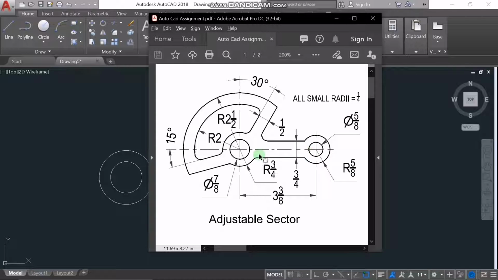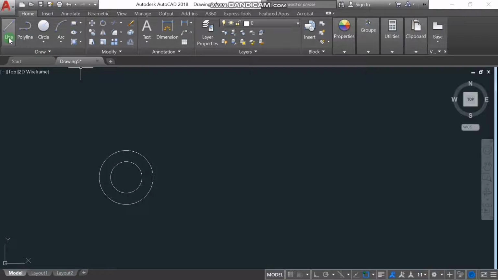Now we can see that the center of this circle is 3/8 inches from the center of the circle we've drawn. So here we can draw a constructional line from this center having a length of 3/8, and that's the point that the next circle is going to be. So let's continue by drawing a constructional line. You can type L and press enter, or you can just click on line to activate the line command.